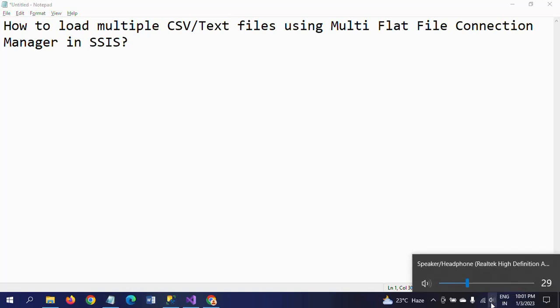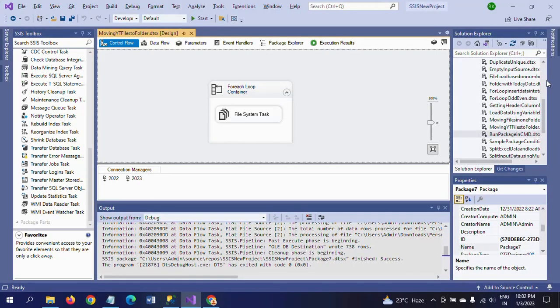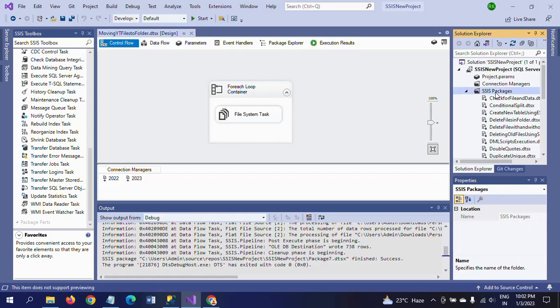Today I will show a demo on how to load multiple CSV or text files using the multi-flat file connection manager in SSIS. I already made one video on multiple CSV file loading into SQL Server tables using ForEach Loop Container. In that method, we create the ForEach Loop Container, create variables, and write some expressions to iterate the files from the folder path. But in this case, we do not create any ForEach Loop Container or any variables for loading the multiple files.